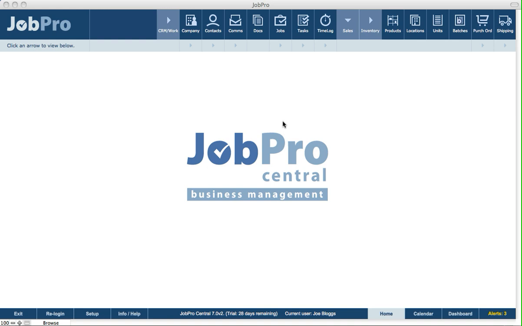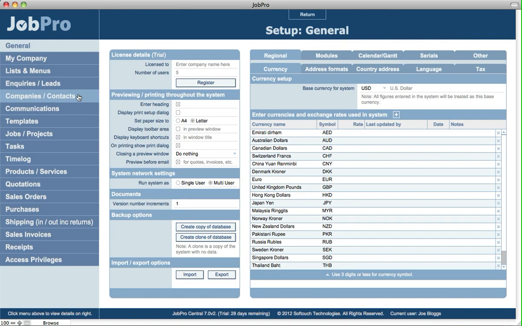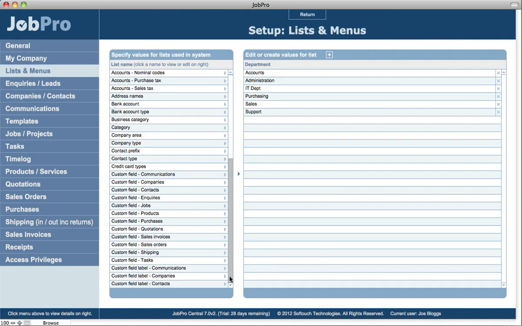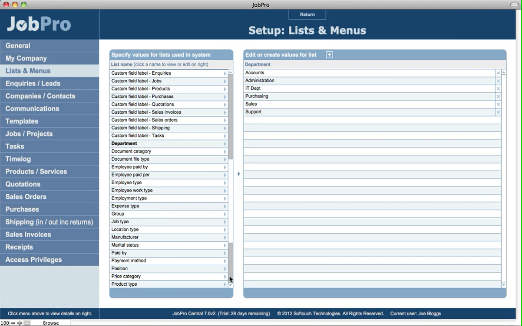Let's have a look at how we can track and budget time on a job based on employee types. So first of all, we'll go into Setup and into List of Menus, and we'll set up our employee types in here, because for each employee you'll need to assign an employee type to their record. So we click on employee type.